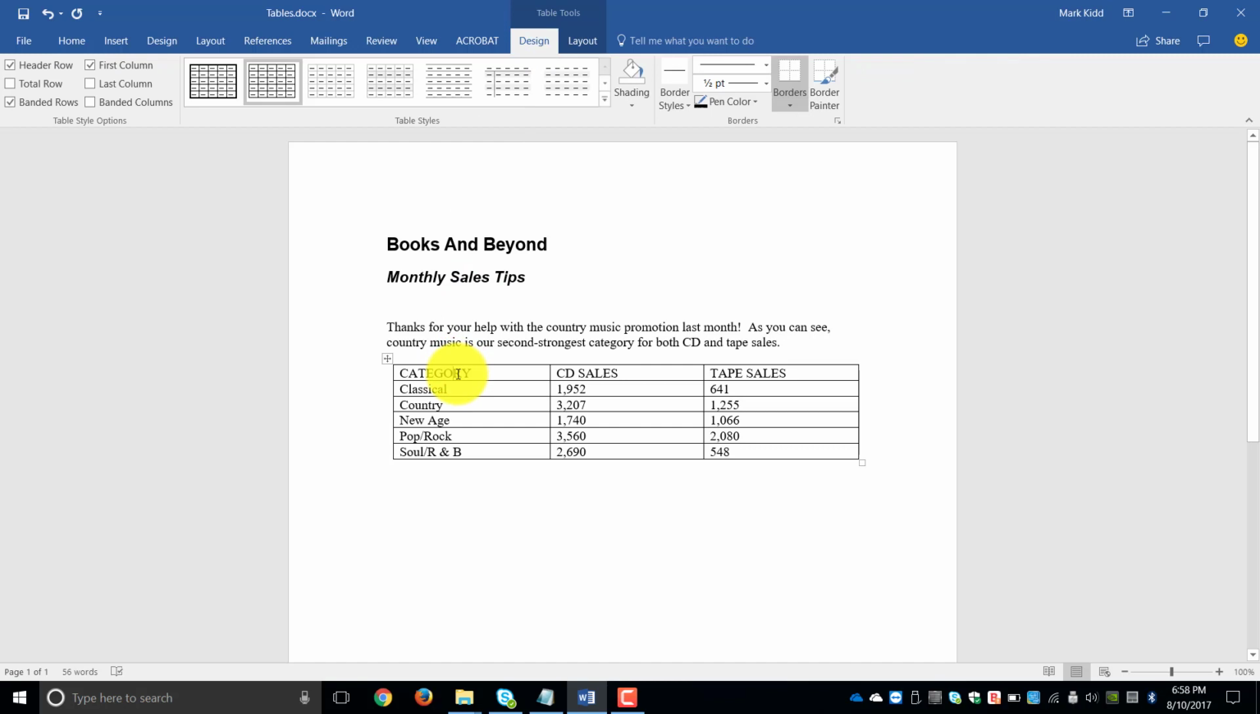In the design aspect, we've got the table style options. So for example, do you want a header row? If you unselect that, it means that the style you've got for that particular table will no longer recognize that as a header row. So let me show you what I mean.